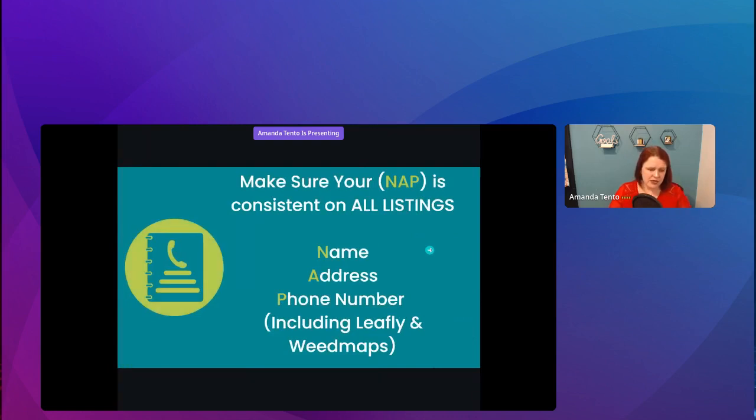You want to make sure that your name, address, and phone number, or your NAP, is consistent on all of your listings. Facebook page, Google business page, Instagram, wherever you have a listing, including cannabis directories like Leafly and Weed Maps. These are really important because as long as your name and address and phone number are consistent, Google is going to consider you more legitimate.